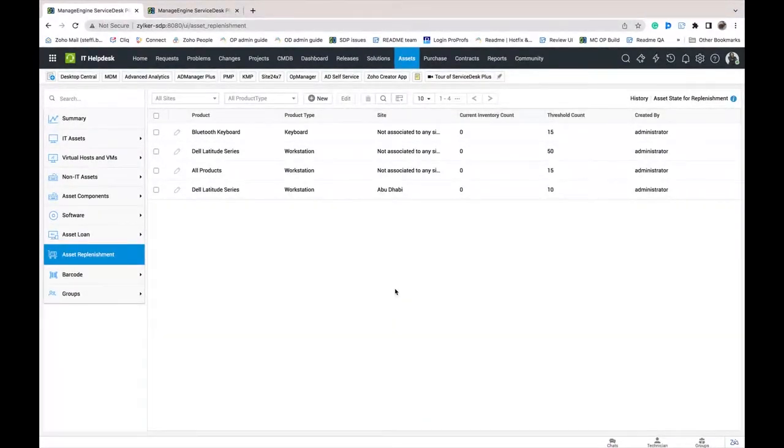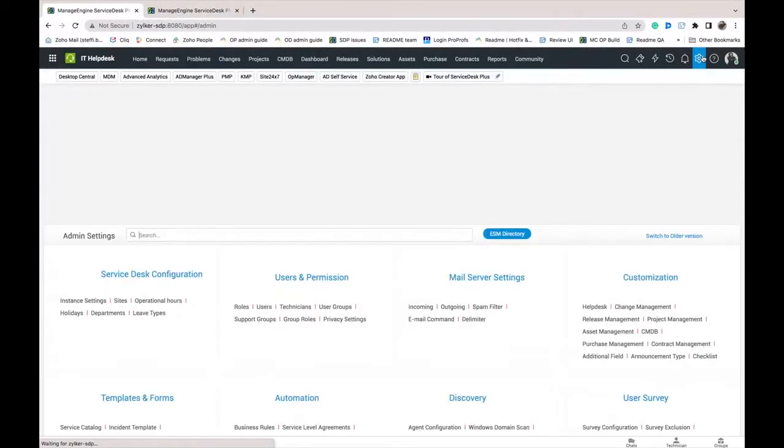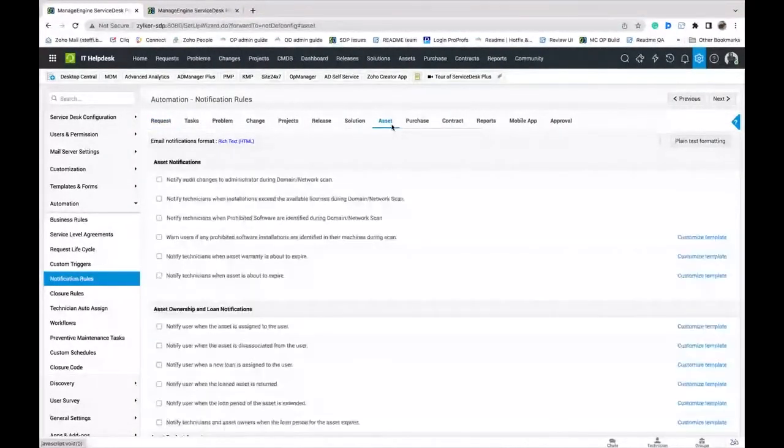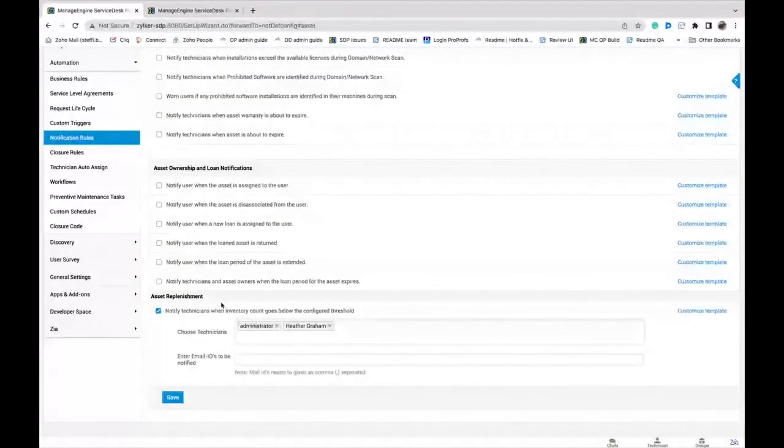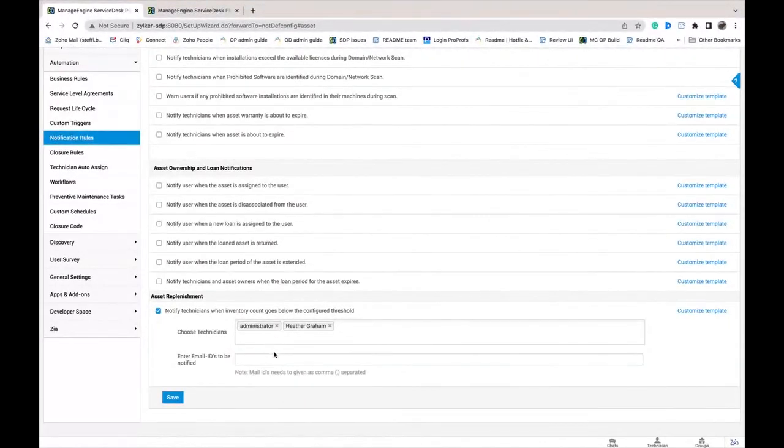Now, simply saving this configuration will not send the notification. You need to go to the admin tab, and under notification rules, you need to enable the notifications related to the asset module. So you can scroll down and you can see that we have asset replenishment notification. So here you can select who are the technicians to whom the notification must be sent, or if you have users who are not added as technicians in ServiceDesk Plus. For example, your stakeholders or your CEO, they may not be technicians in ServiceDesk Plus, in which case you can simply add their email address and the email would be sent to their address automatically.